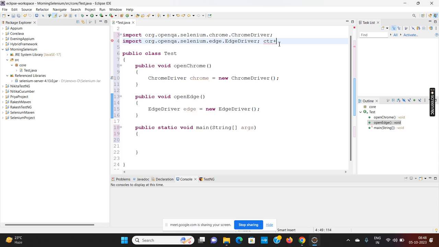If you press Control plus Shift plus O, then it will automatically be imported. All the three things together. So now it is again a package, org.openqa.selenium.edge.EdgeDriver. It is coming from this library. This is the Selenium JAR file.